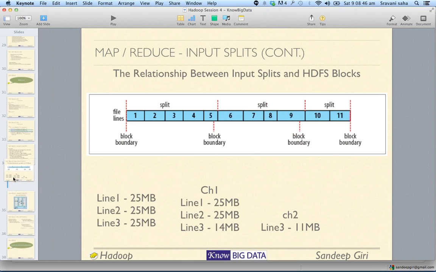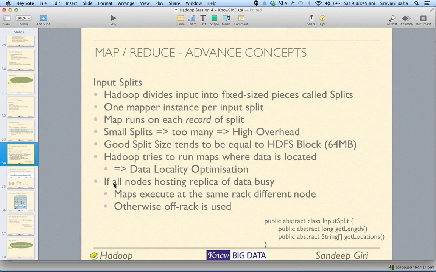I'm going to take this example a little above. Hadoop divides input into fixed size pieces called input splits. If you remember, we were discussing earlier about HDFS slicing the files into chunks. Those chunks are also known as splits. Actually, it's not a split, it's called an HDFS block, 64 MB blocks.